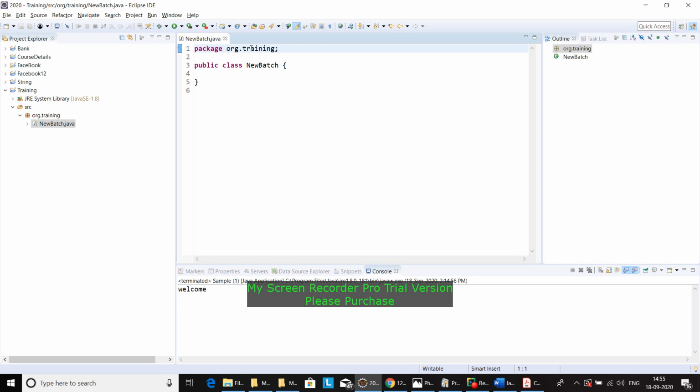See, the package org.training that we created here, and I created a class called NewBatch. So it created a public class NewBatch. See here it is mentioned class, so the class name is NewBatch. This is how we'll have to create a class.